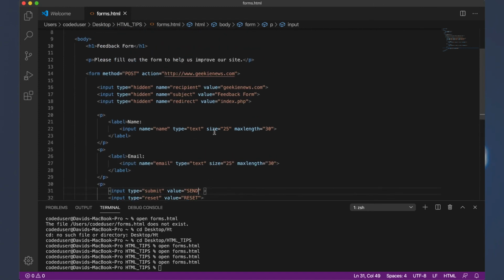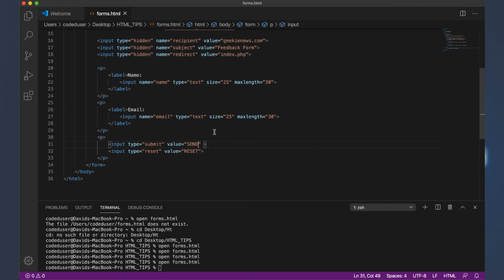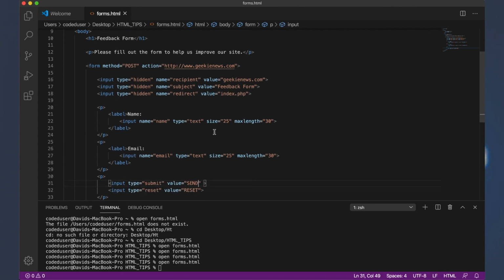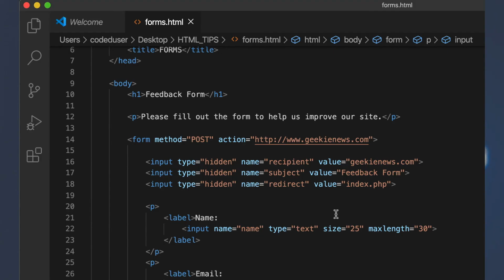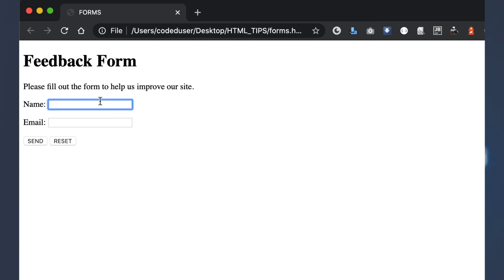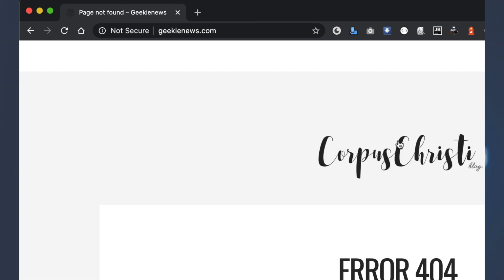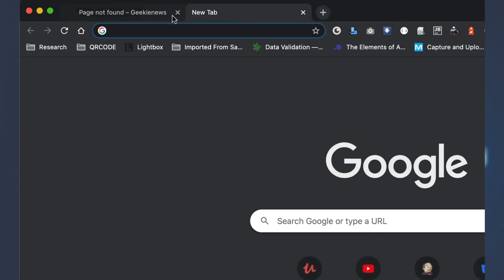And finally, you now understand what a form is in HTML and what it is useful for. And before I wrap it up, let's click on the send button. So my name is Shagun, and my email is shagun@test.com. Send. Voila. Now we click on send, and it brought us to this page because the address I put is not correct. That's why we are there.